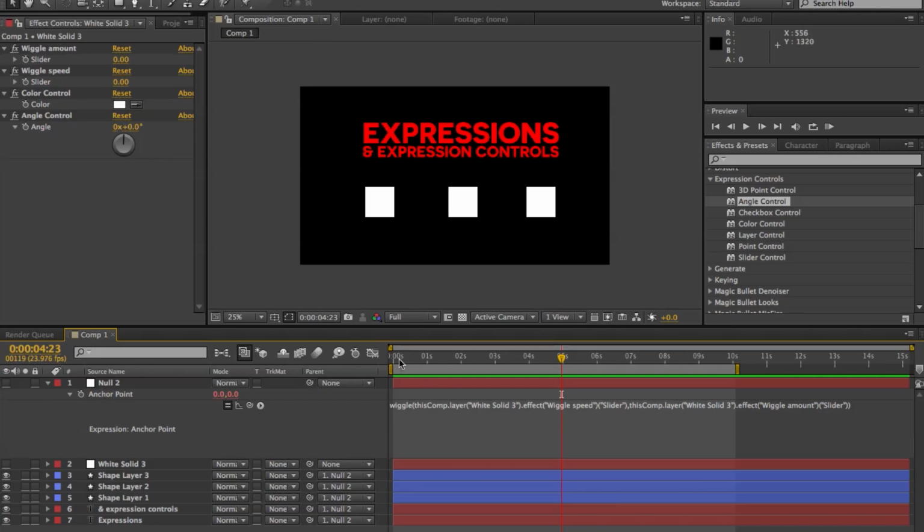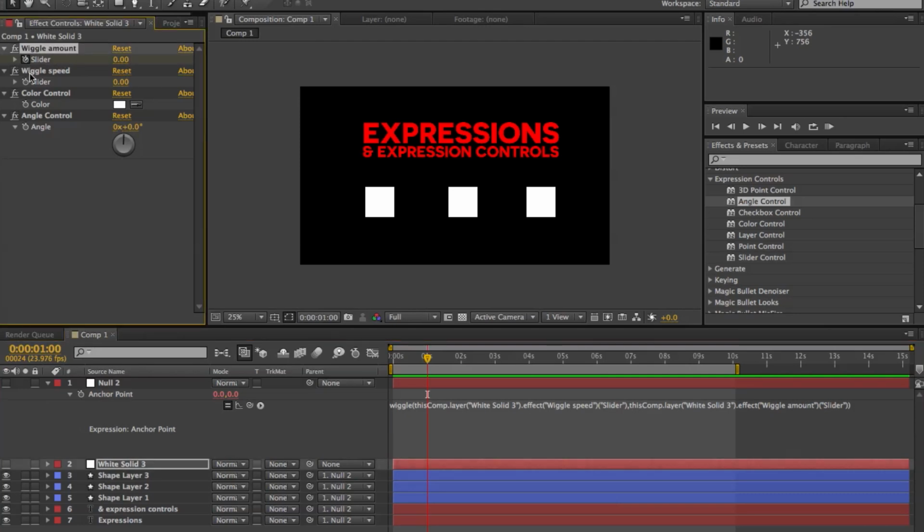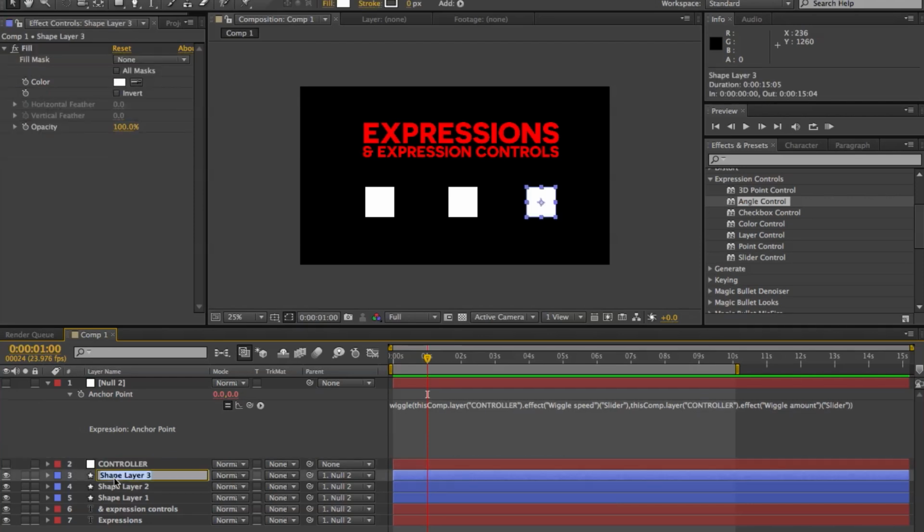So if I scroll through here, nothing happens. And that's really good because we have this slider set to 0 and this other slider set to 0 as well. So right now the wiggle amount and the wiggle speed are set to 0. So let's make a keyframe here of both the wiggle amount slider and the wiggle speed slider. And if I select this white solid that we created, our controller, let me actually rename that controller. By the way, I hit Enter when I select the layer, so you can rename your layers. You can do the same thing with all of these.